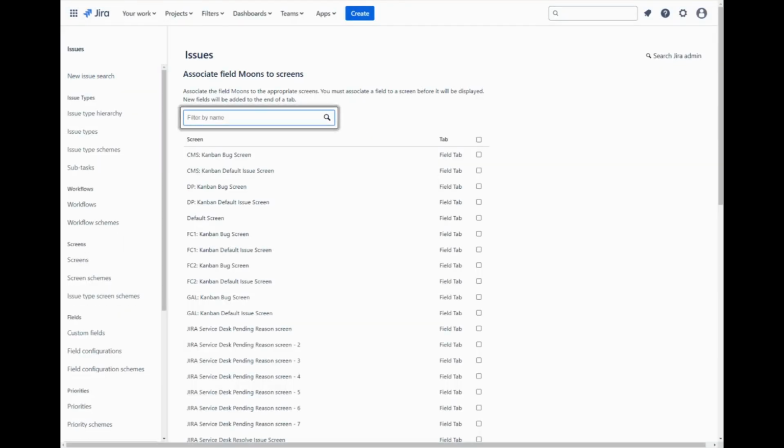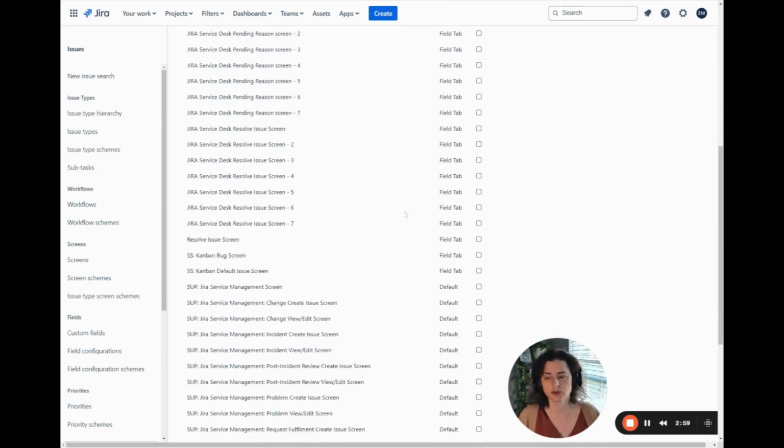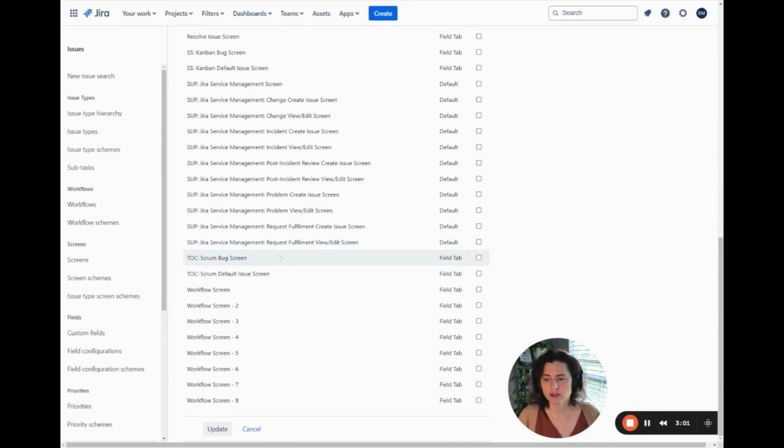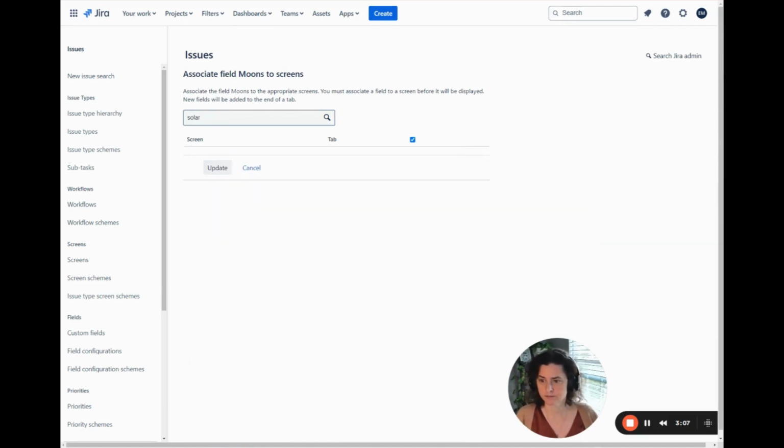But I'm not done yet. I'm going to have to go and put that onto an issue screen. So I'm going to go look for my issue screen of my company managed project. Oh, I didn't find it.